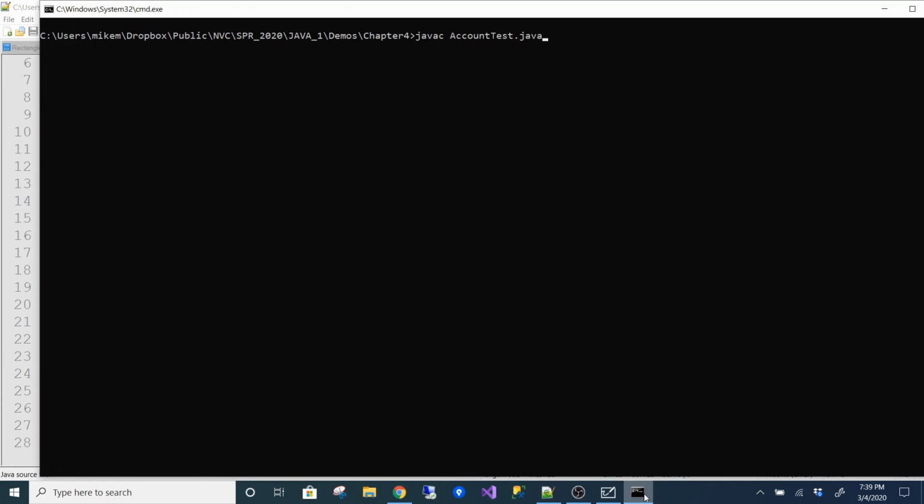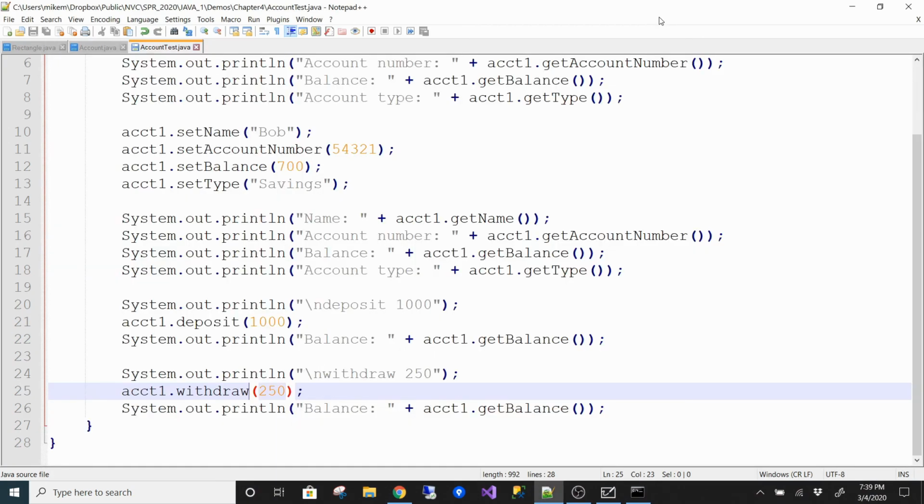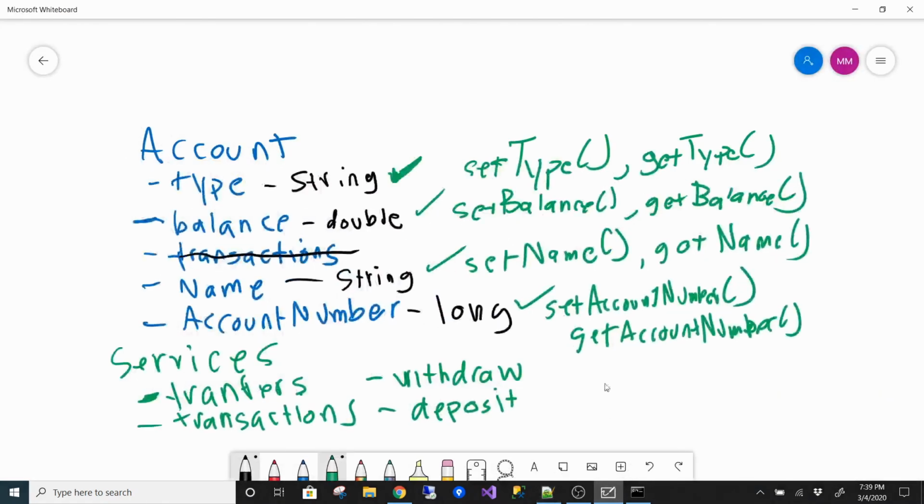Let me clear my screen, compile, run. Okay, now when I withdraw 250, you can see that the balance changes by 250. All right, good. So this is the idea and the concept behind writing the class.